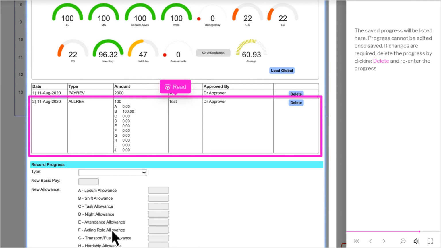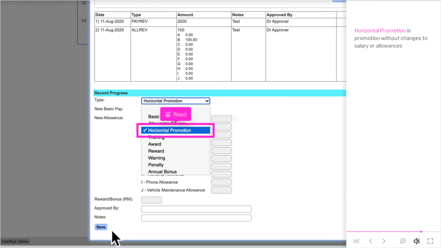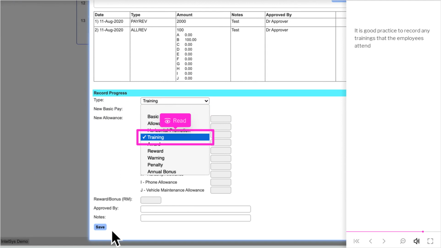The saved progress will be listed here. Progress cannot be edited once saved. If changes are required, delete the progress by clicking Delete and re-enter the progress. Horizontal promotion is promotion without changes to salary or allowances. It is good practice to record any trainings that the employees attend.